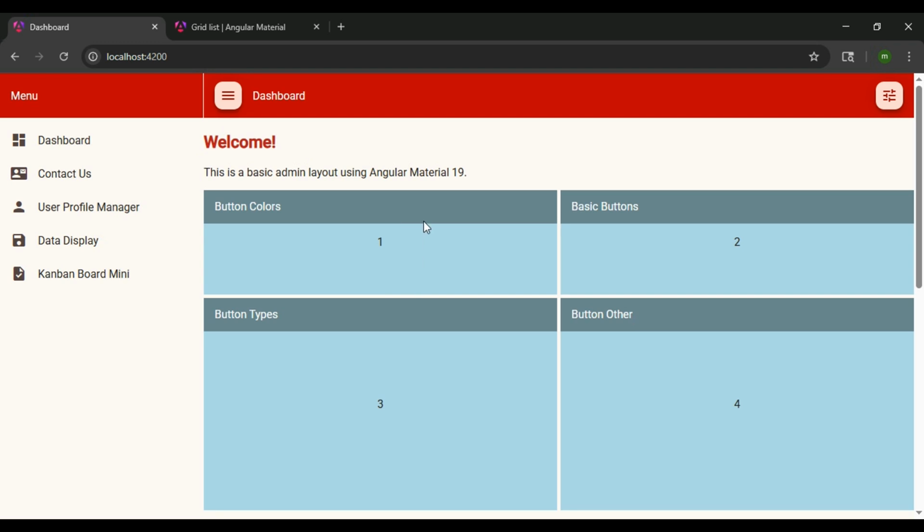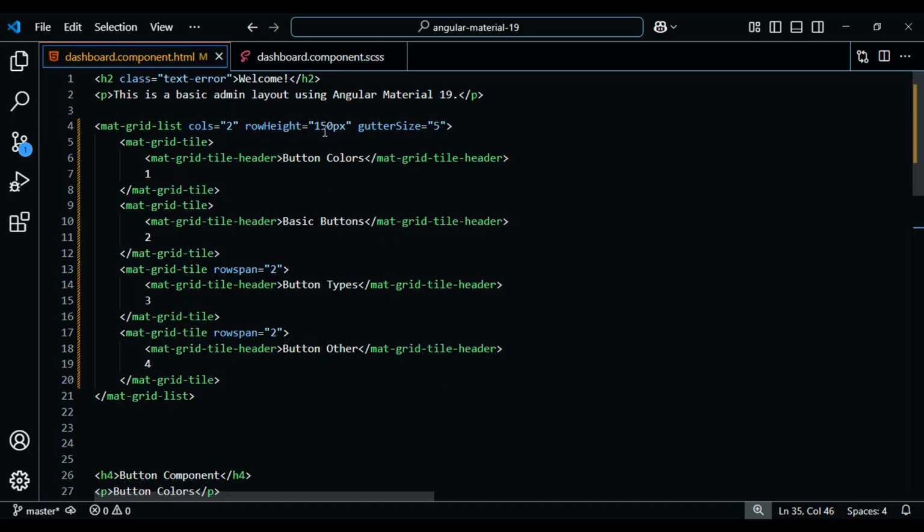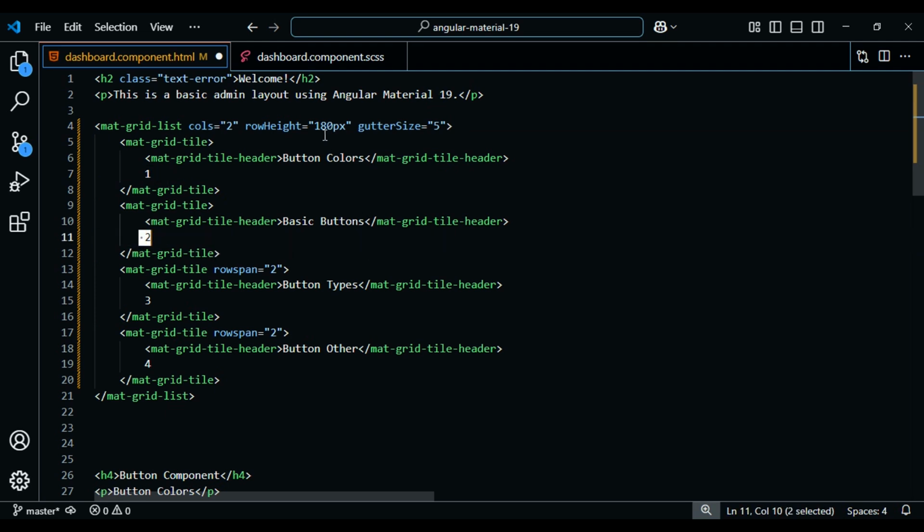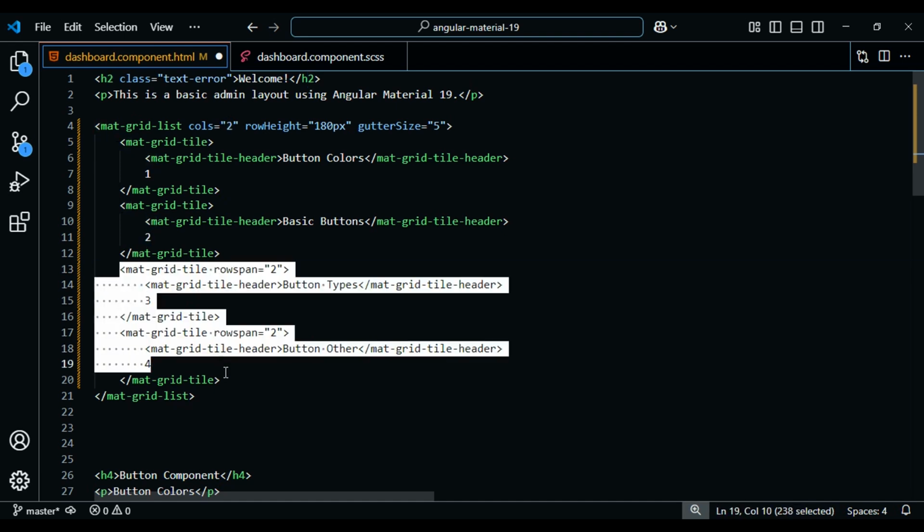Also, I think we can increase the height a little bit more for each of these tiles, and then also remove this light blue background color as well. Let's start off by increasing our height from 150 pixels to 180 pixels. That means now that tile 1 and tile 2 should be 180 pixels high. And then tile 3 and tile 4, since the row span is set to 2, should be double that. So each of these tiles should be 360 pixels high.